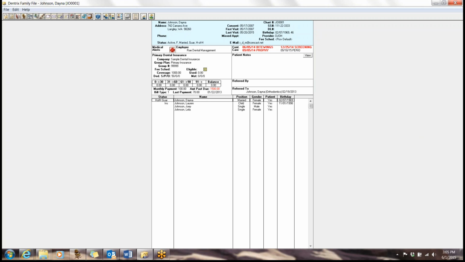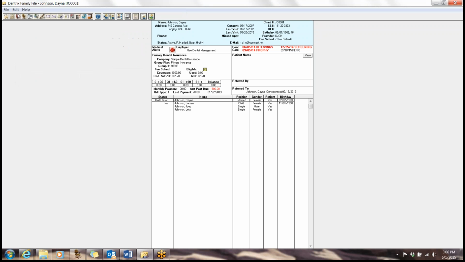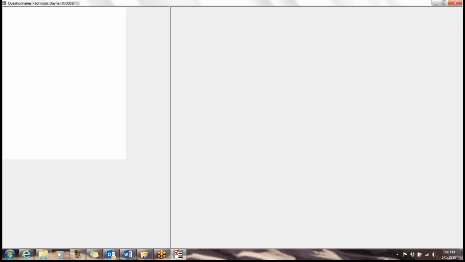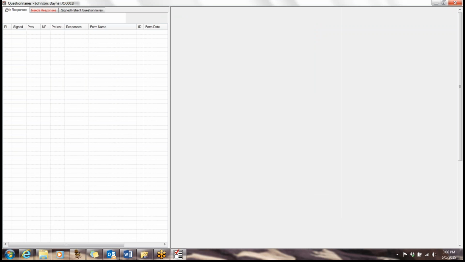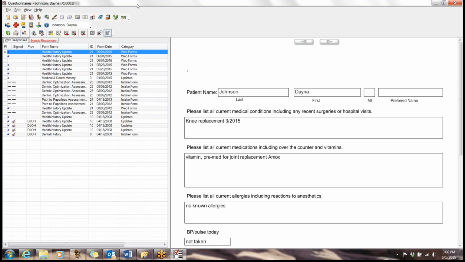But this new feature I want to show you is this new note box within the medical alerts section within Dentrix. This is new. And so what I want to show you is if you go to your questionnaire, and this is for people that are already using the questionnaire module for their health history updates, I'm going to show you how to update your form to include this really great new feature.